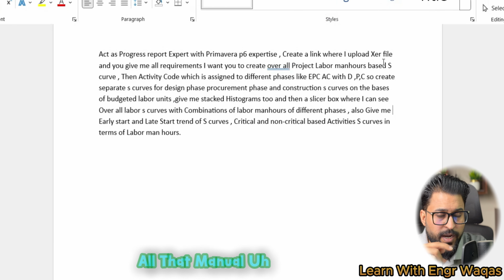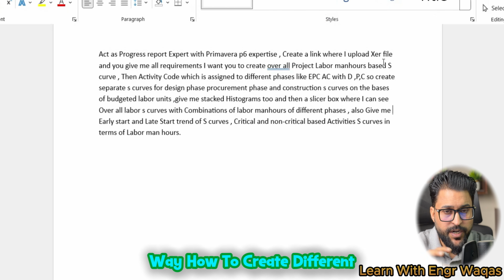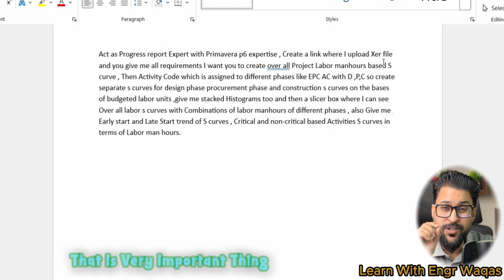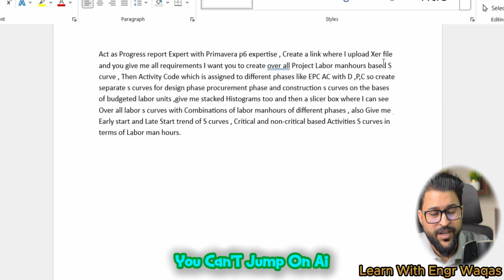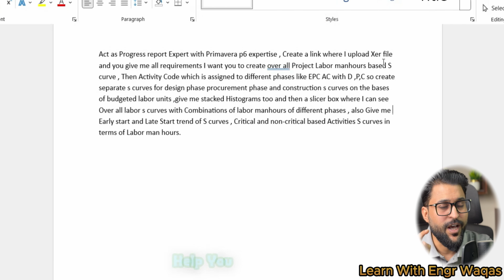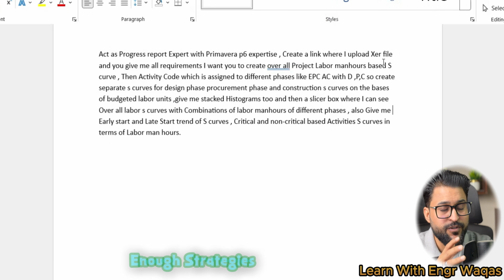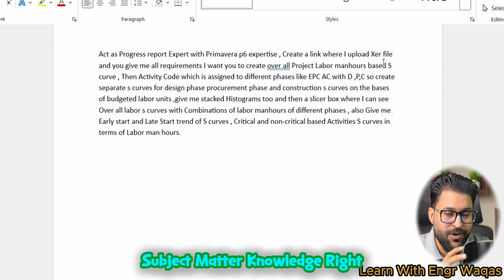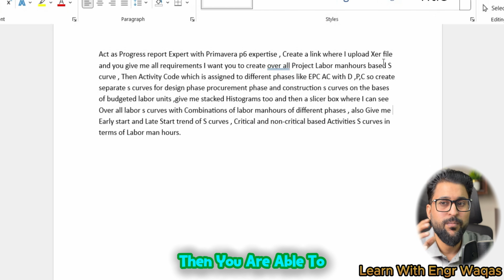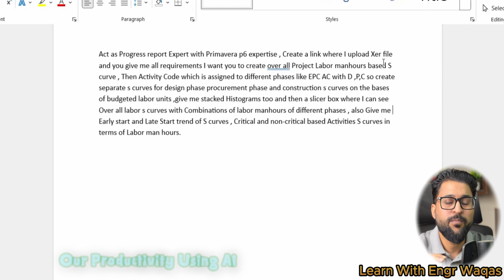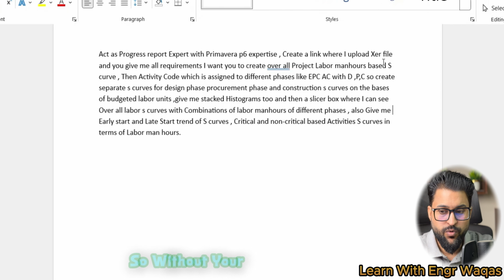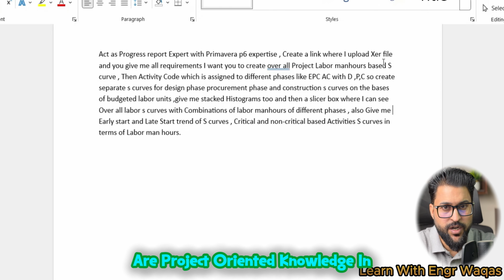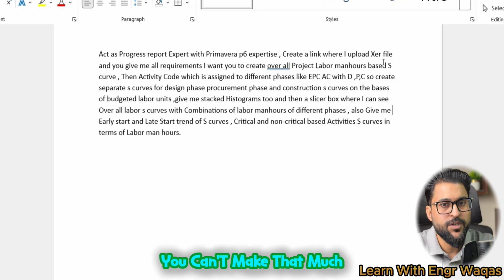Now you have gone through all that manual way of how to create different kinds of S curves using Primavera P6, different kinds of strategies. That is a very important thing. Directly you can't jump on AI. AI is only there to help you if you have enough knowledge, enough strategies, enough project management oriented subject matter knowledge. Then you are able to make exponential growth or productivity using AI. So without your project oriented knowledge in this field, you can't make that much progress.